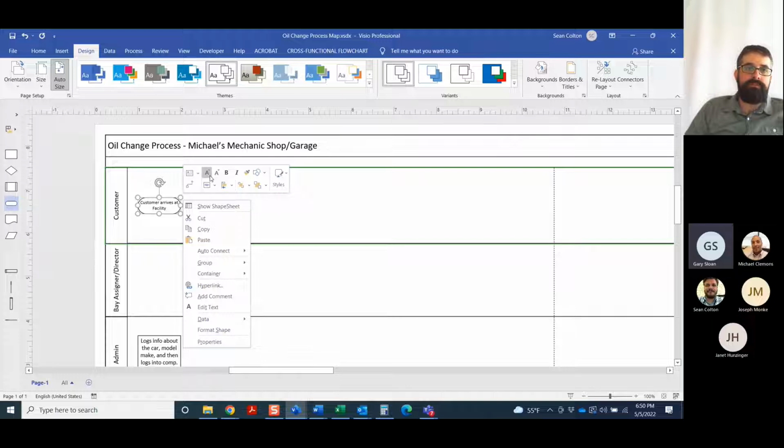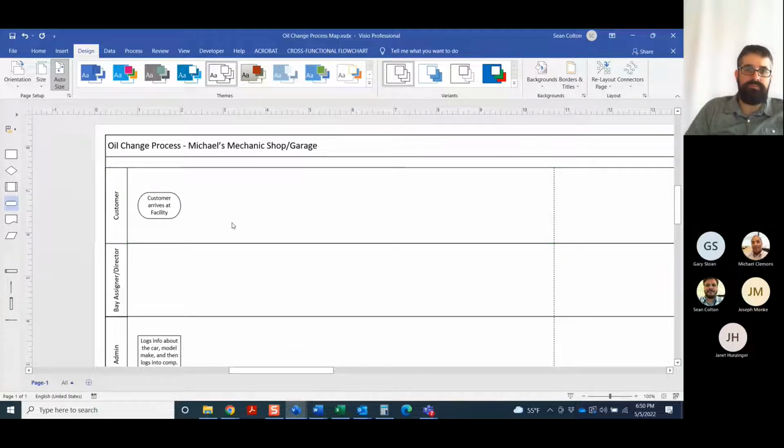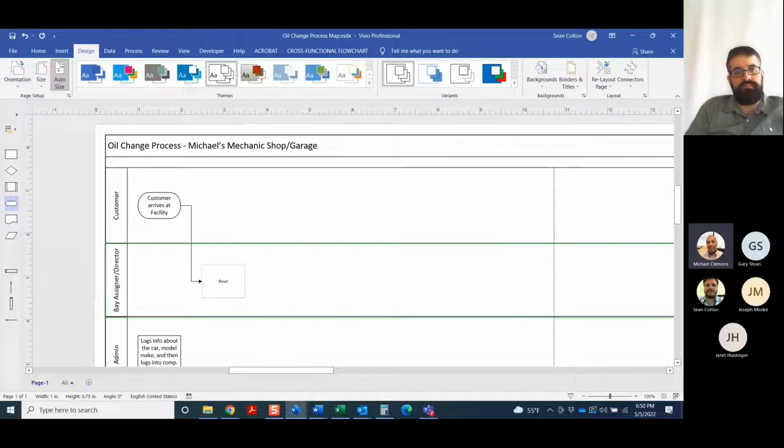Okay, Michael, what's next? The bay assigner director is going to route them to the appropriate bay in order to allow them to be processed in the fastest manner. We've got the 3 bays. We don't want one with 6 cars and 2 of them with 1. We want to make sure people feel that they're moving through the process. So that assignment and routing to the lanes is very important to make people feel that they're continuing to move forward.